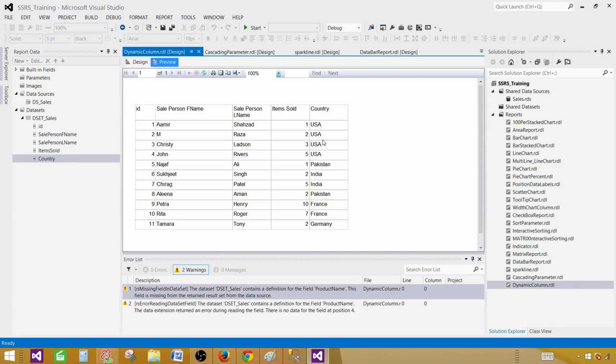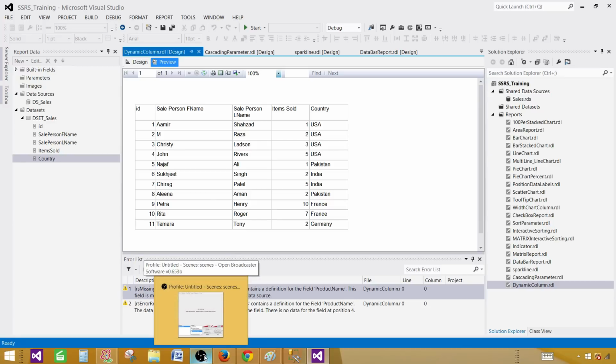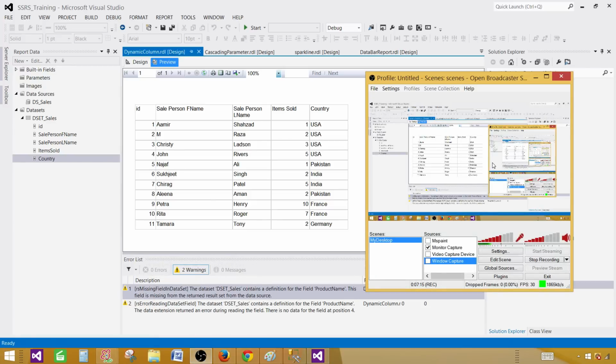Let me check if I hit the recording button. It's almost 2 a.m. in the morning, and I don't want to waste 30 minutes. So let me check if the recording is working. So yes, the recording is working.